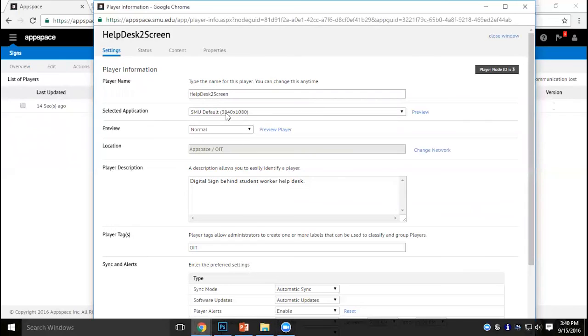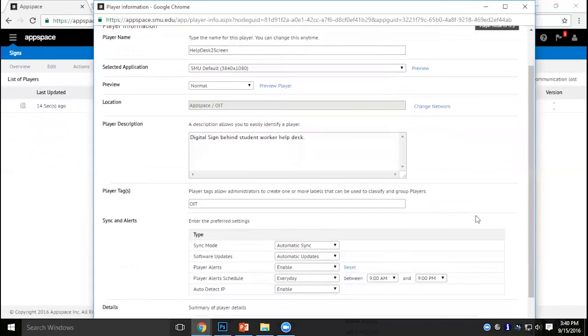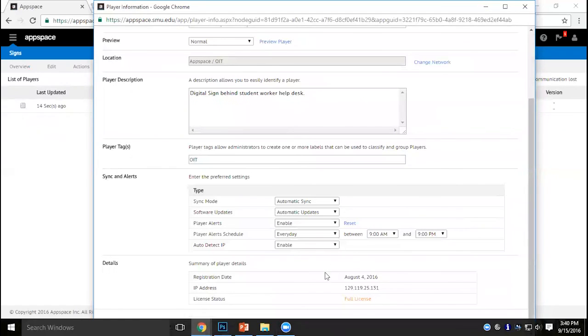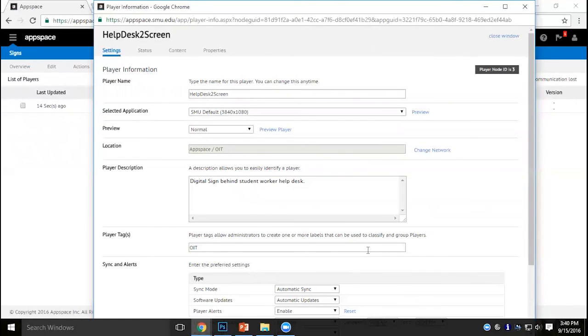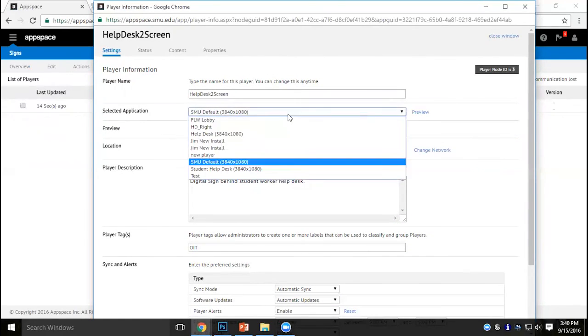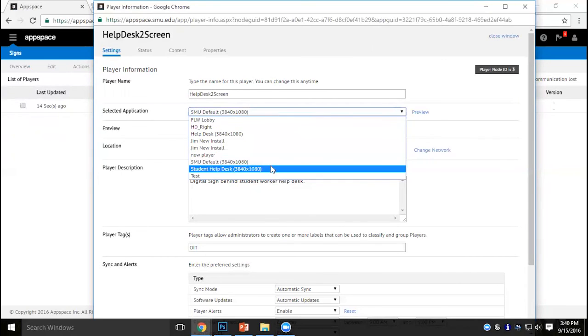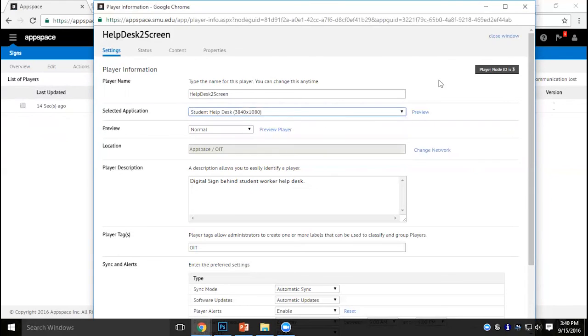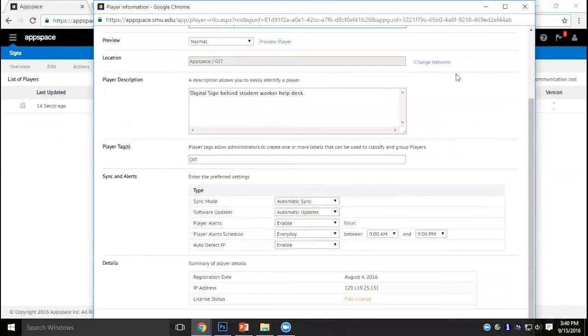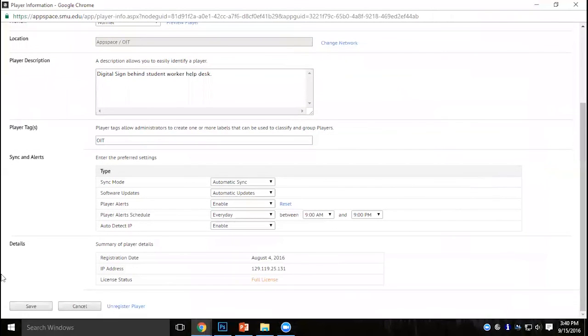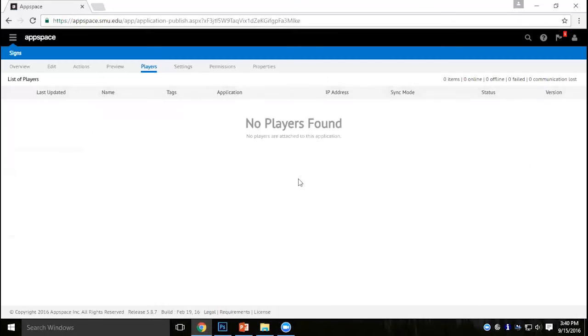So if I click this, it'll show me all the information about this player. It shows me what the selected application is, what my preview is set to, where the location in the Appspace network is, and what kind of syncing modes and the IP addresses and all that. But if I wanted to change to a different sign, I'm going to change it to the student help desk one, and then come down. I'm going to have to maximize this window so I can see my save button. There we go. Save that.